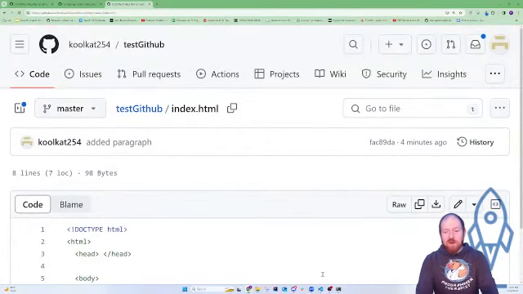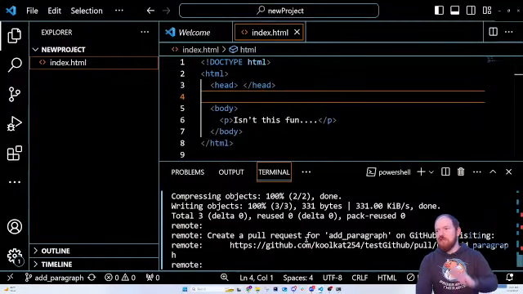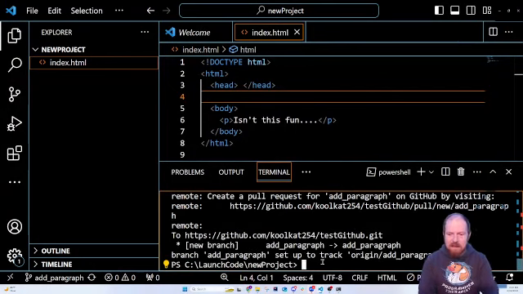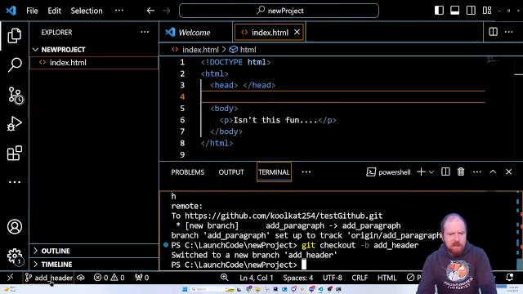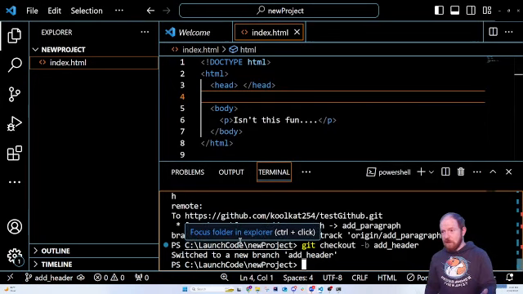Okay, so let's go back to what the textbook says. I just showed you what production would look like, what I would expect if I was on a team. Let's do this again. Let's do git checkout -b add header. It's going to switch to the add header branch. And again, this is what the studio is going to tell you to do.